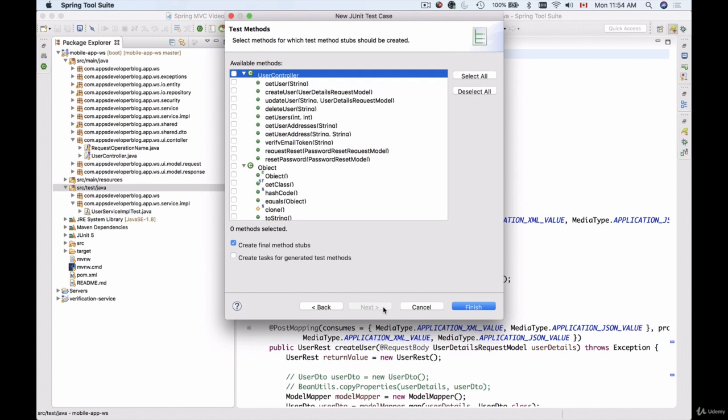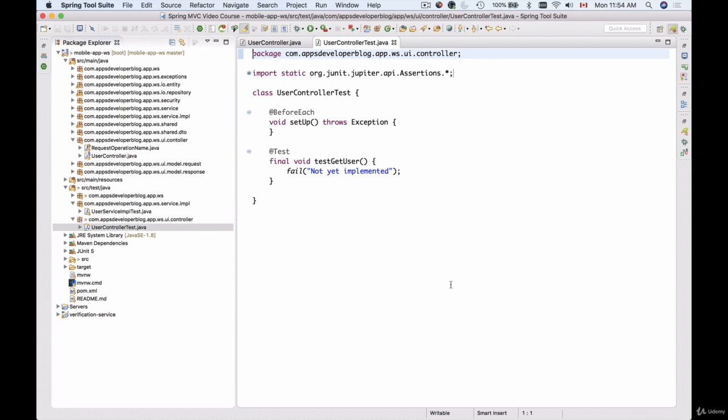I'll click on next. Now I need to select which methods inside of user controller I'm going to test. So we have user controller, which is the class under test. And now I'm going to select a method under test. The method under test will be getUser. I'll select only this method and I will continue by clicking on finish. And here we go. I have a test class with only one test method, which will fail if I run this JUnit test.